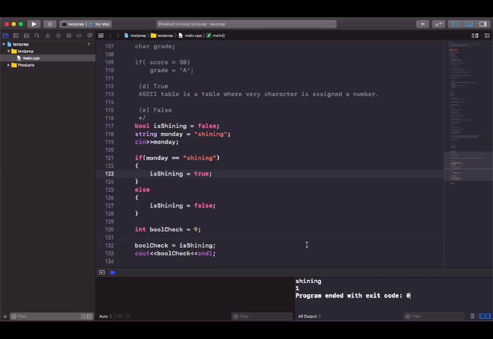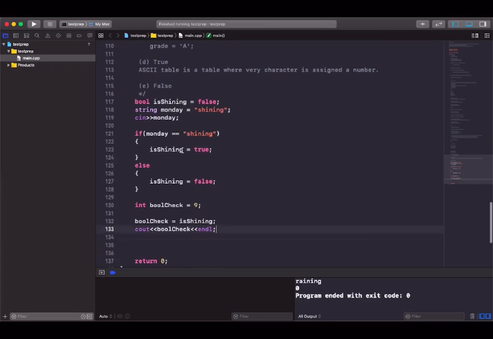Oh, in C++, true is 1 and false is a 0. So I'm gonna put in some weird thing, like it's not gonna be shining, it's gonna be raining, and it returns a 0. So you can pass a boolean to an integer because booleans work as integers.